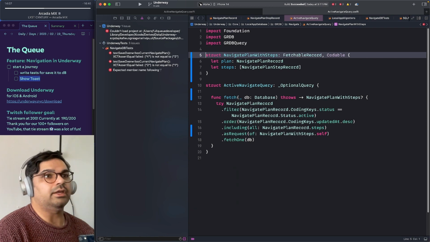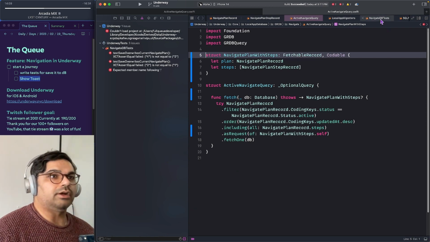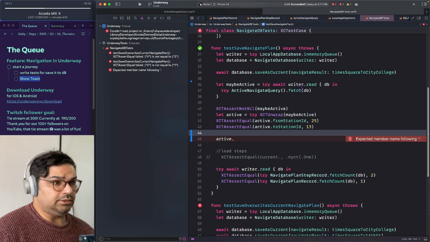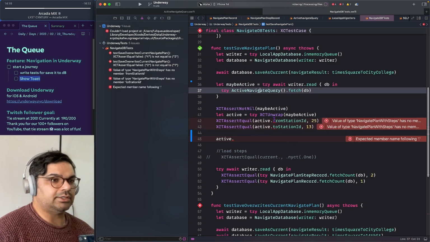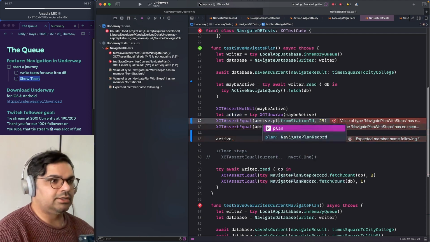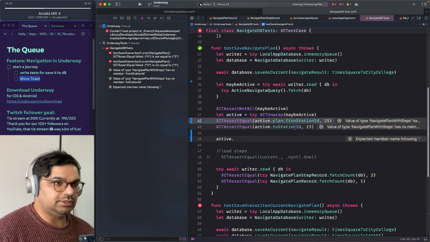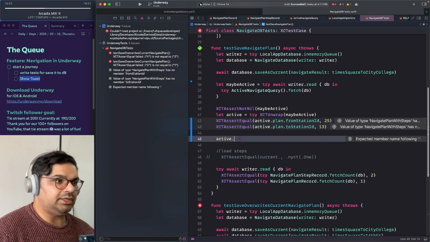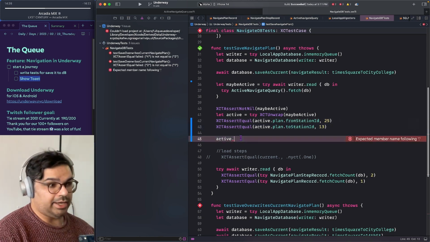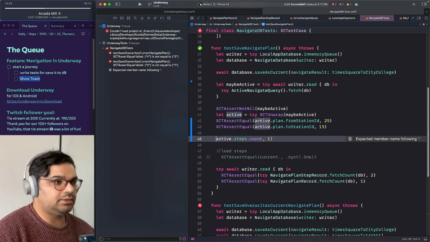Build succeeded. Okay. So now our tests should, oh, we didn't say any types. So this should actually, yeah, okay. So here we say off the plan, it's the from station ID. Off the plan, get the to station ID. Then we can say active.steps.count. We can assert this to be 1.